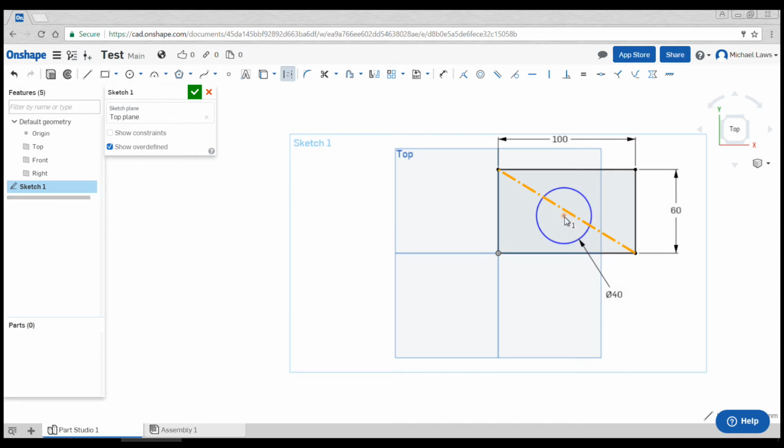To get our circle in the middle of this, we'll click on the circle and the line, and then midpoint, and it will move it and lock it into place. If I try and click and drag anything, nothing will move. It's completely locked in place. It means everything is fully constrained. Our sketch is finished and we can hit the tick.